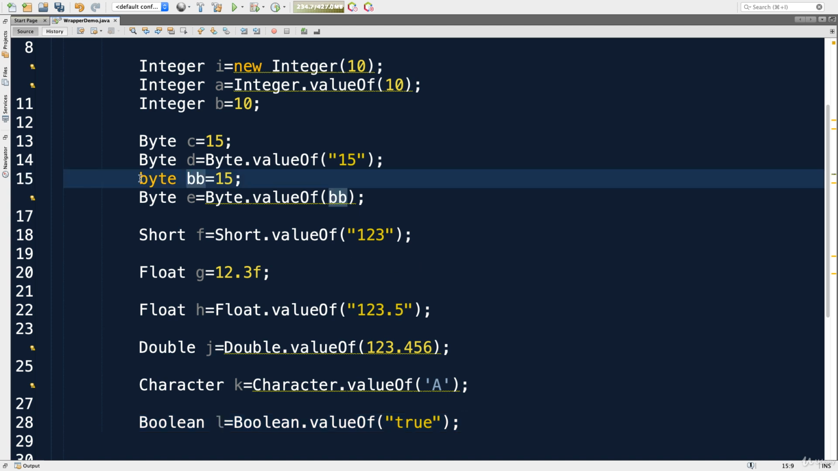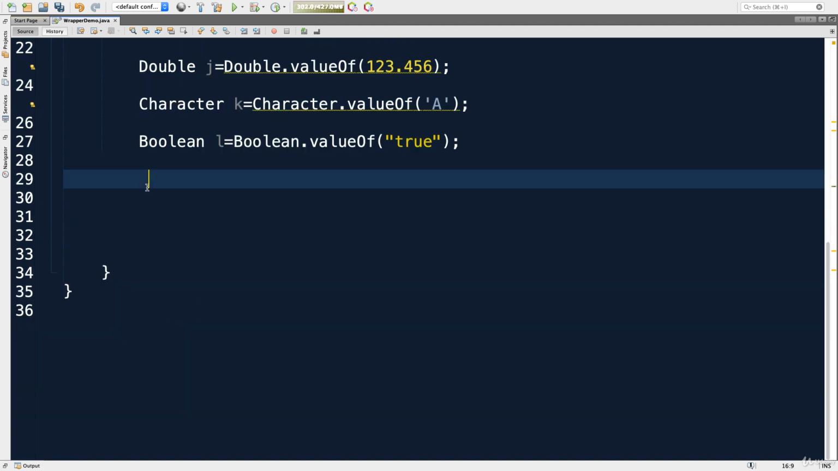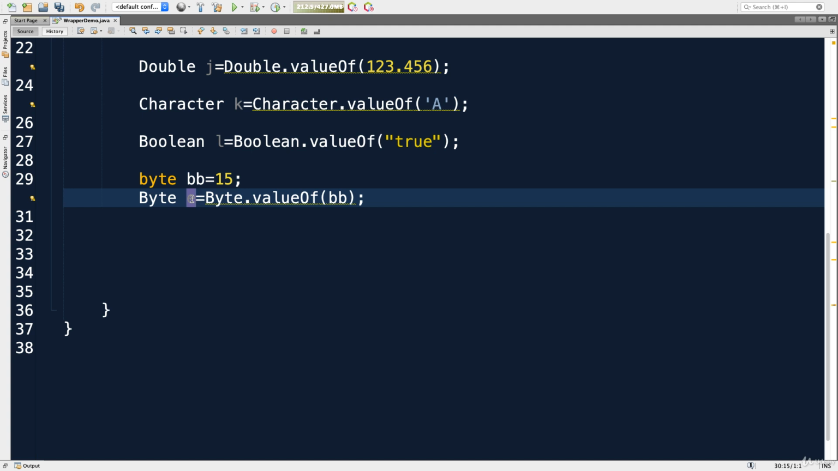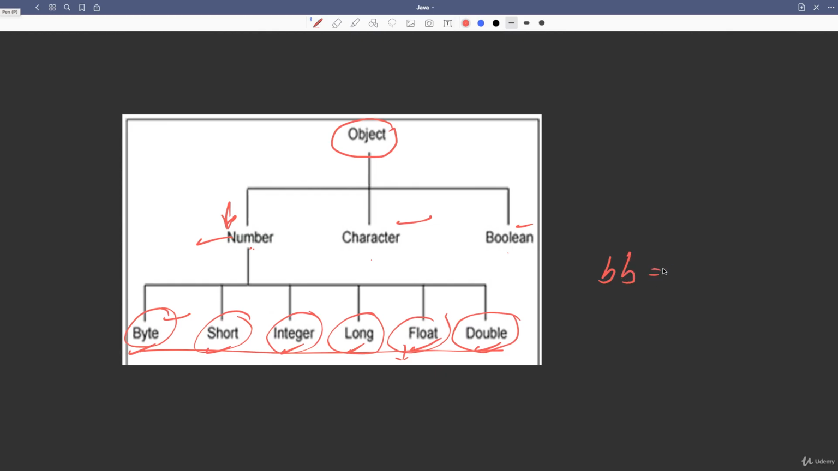See here in this example, I will take out this example. I will show it separately. Okay, here I will write down. See, bb is a byte type of variable, and then e is a reference to an object of type byte. So around bb, it will create it as an object. So it is just like, I will show it as a diagram. Variable bb is 15, right? Then e is an object which contains bb. So it is making it like a box.